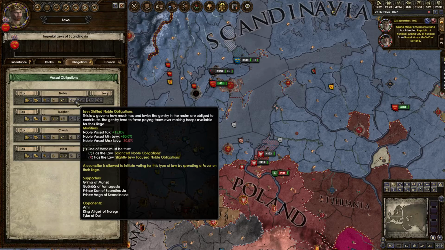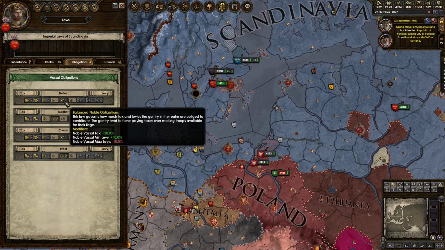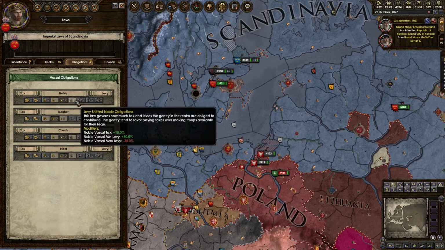They tend to favor paying taxes. That second sentence leads me to believe that for some reason I am increasing the tax thing. And I see, oh, look, noble vassal tax goes up 15%. Noble vassal tax goes up 15%, it says. Now, if I just hover over this and not the middle piece, I'm not going to realize that the original vassal tax is 20%. In other words, it's not clear.